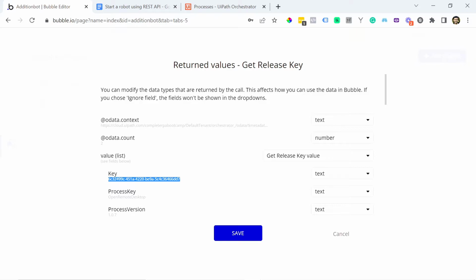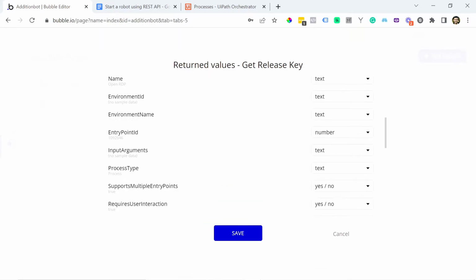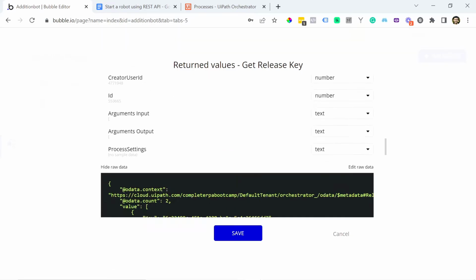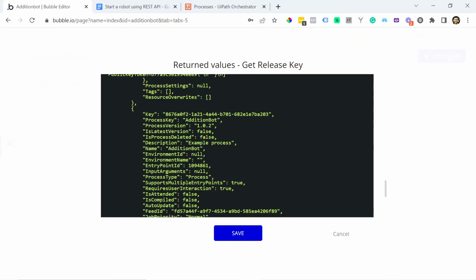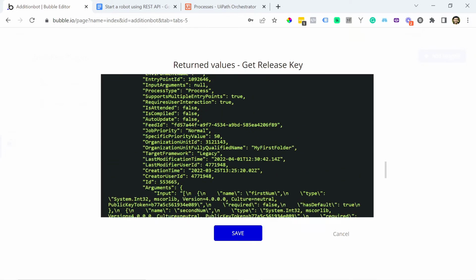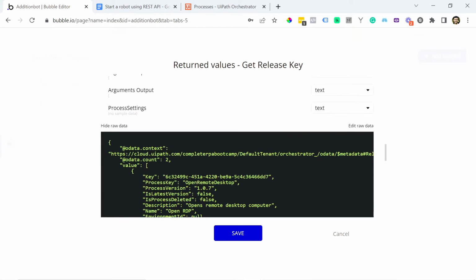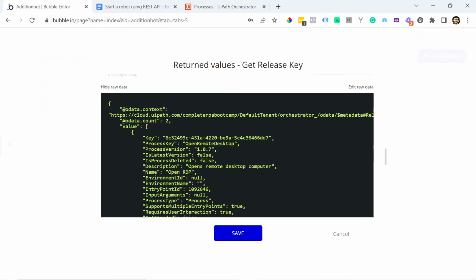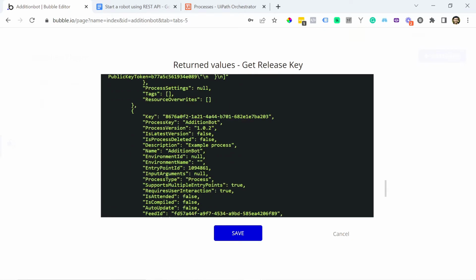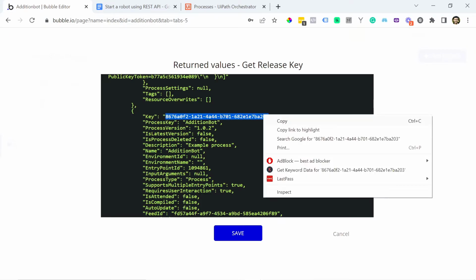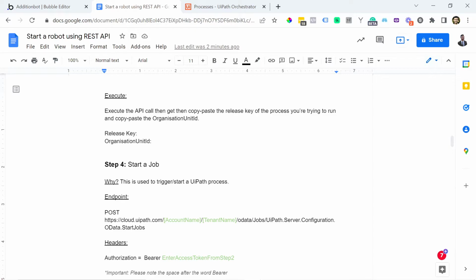So you can see here there's two outputs, probably the two processes we have. So I'm just going to come here and show the raw data. See, there you go. It's easier when you show the raw data, you can see it all. So we can see here, we have our open remote desktop process. That's not the one we're referencing. We are referencing this one, the addition bot. Okay, and you can see here we have the key. So I'm going to come here, copy this key, and paste the release key over here.